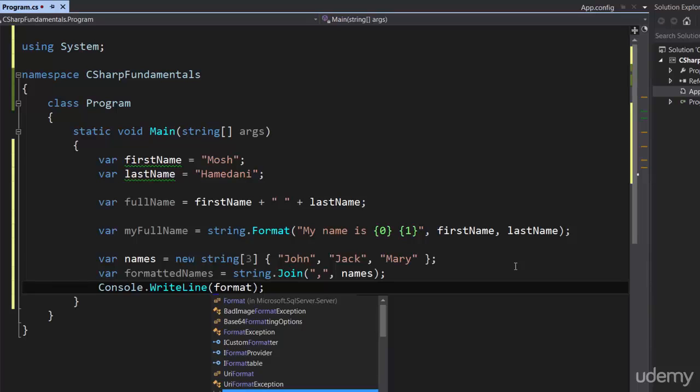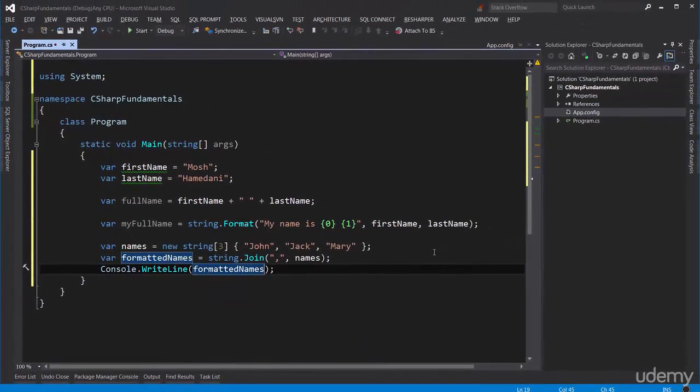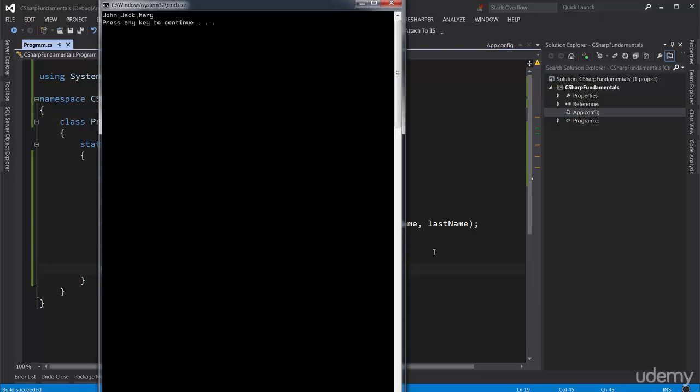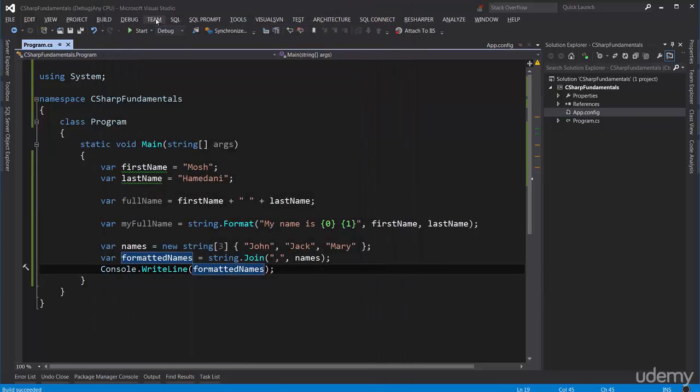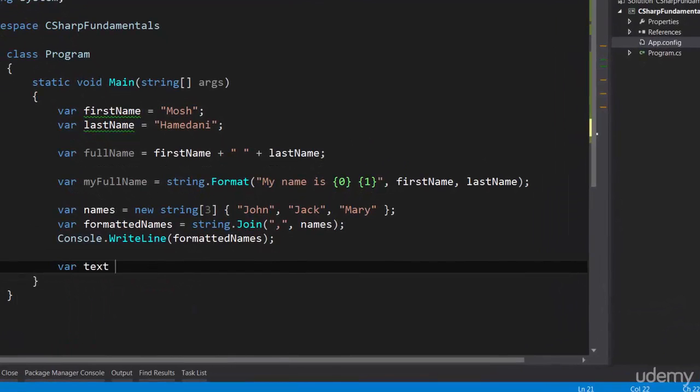So formatted names, just like that. So you see John, comma, Jack, comma, Mary. This is a very useful technique when you have some values and you would like to combine them together using a separator. Now let's take a look at verbatim strings. So I'm going to create a string that has multiple lines and has a few paths. So something like this.